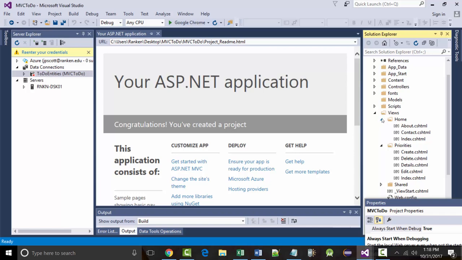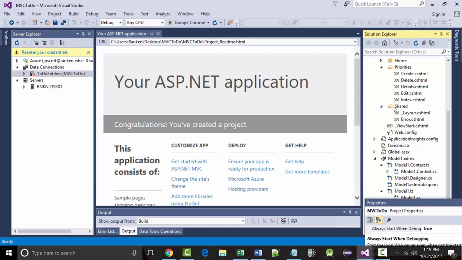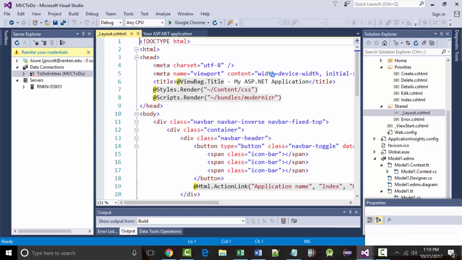All right. Now, if you start looking over here, underneath your shared folder, you've got a folder, about halfway down, that says shared, and if you open that folder up, you should have a file called _layout.cshtml. That is our layout file, all right? And go ahead and double click on it to open it up. And it opens it up right here.